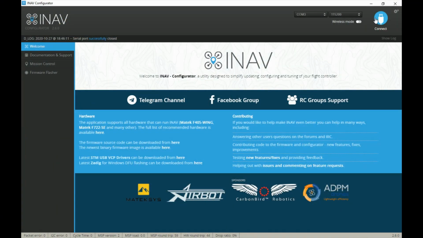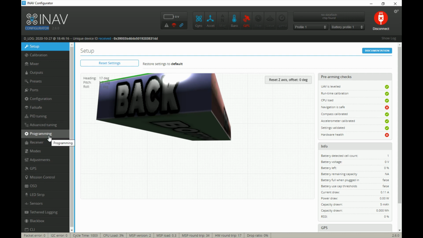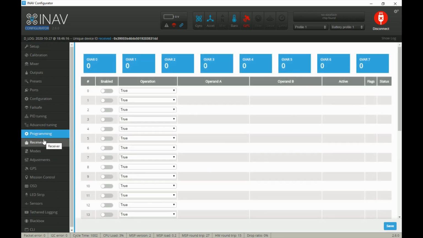Okay, so we've got our iNav 2.6, so you can see that up there. I'm actually running the alpha at the moment, or a compiled alpha. And what we'll do first is head into the programming tab. Now you'll notice that there's no longer separated logic conditions and global functions. They're all done on this single page now.